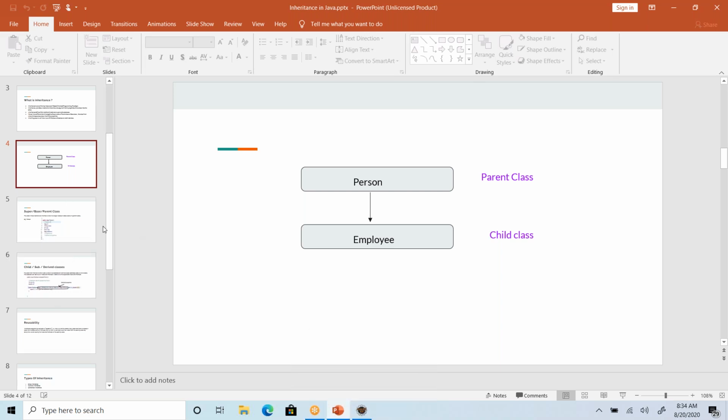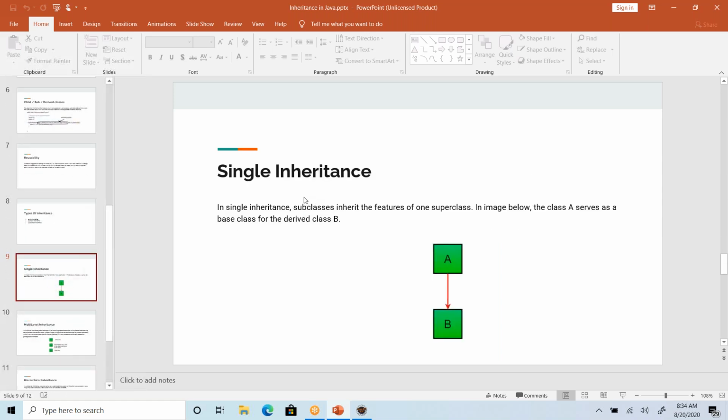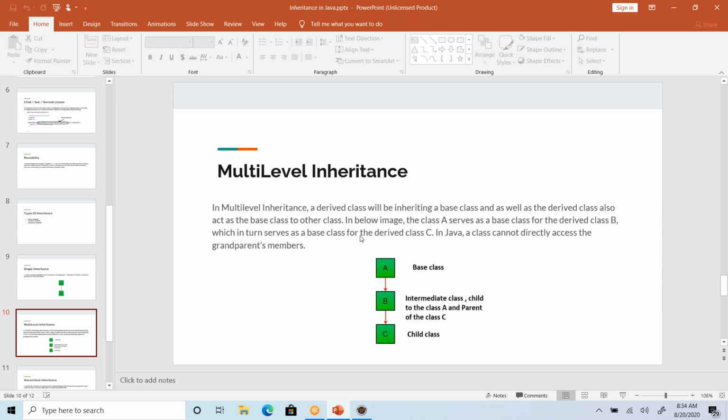And the next thing is multi-level inheritance. If you look at single inheritance, a subclass inherits the features of one superclass. One superclass, that is important here. So only one superclass and only one level: base class and subclass. Here class A is my parent, class B is my child to A. And when it comes to multi-level inheritance, you can have n number of classes in between. Okay, I have class A, class B, class C.